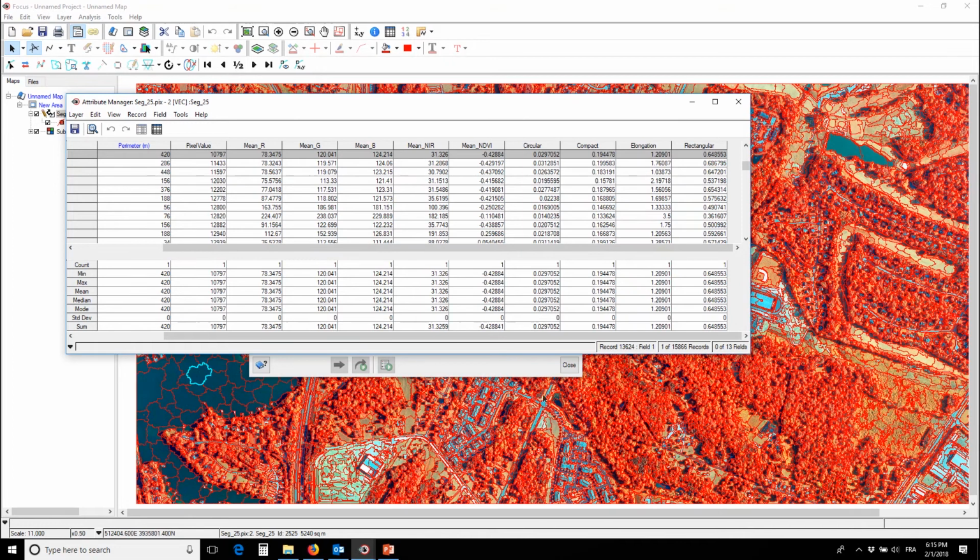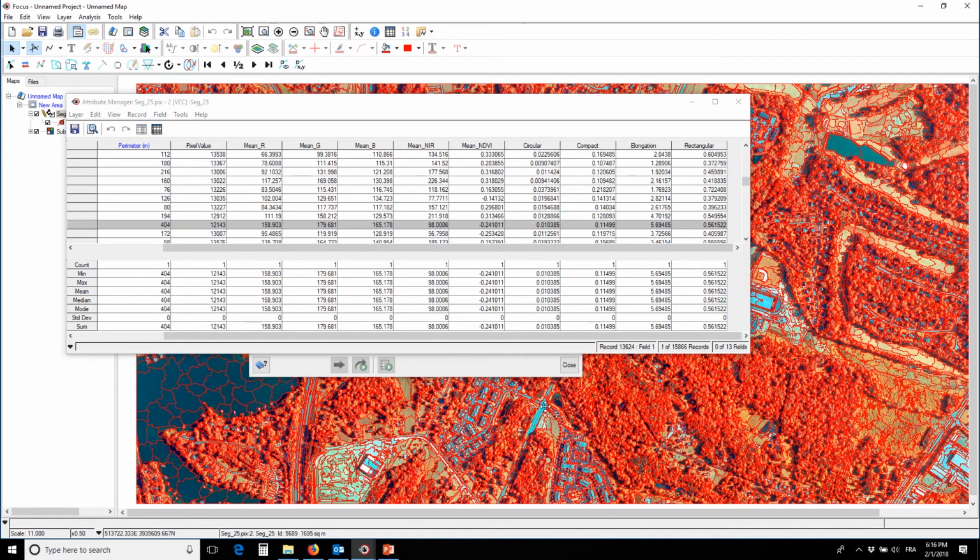So if I compare that to a road feature, you can see that the elongation is quite a bit higher because it's a long feature. And so these are the types of things that I can use to improve my classification, but also build rules and build conditions to solve problems down the road when I'm working with this data set.